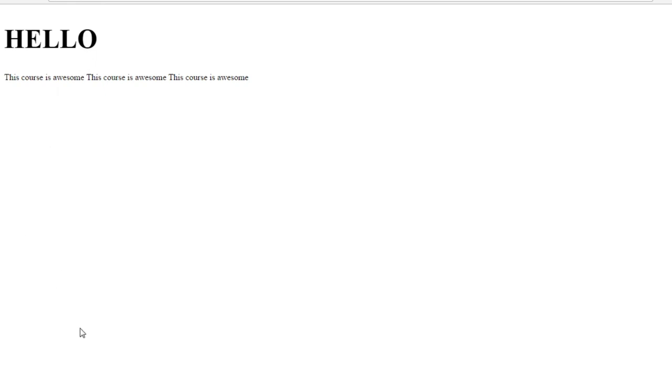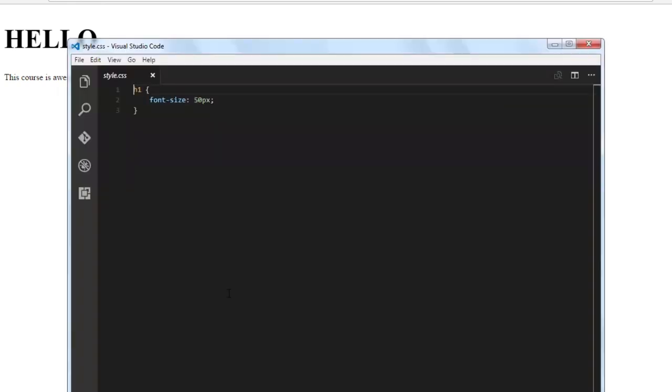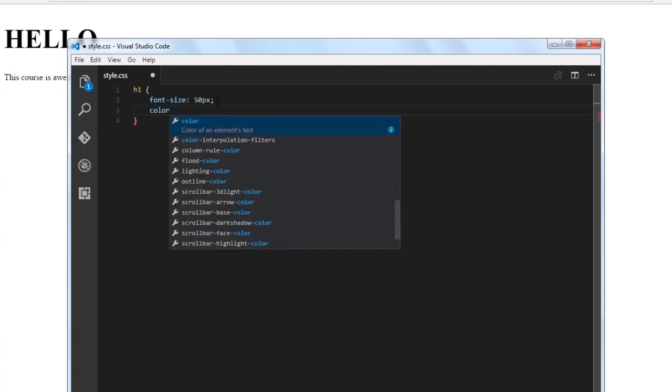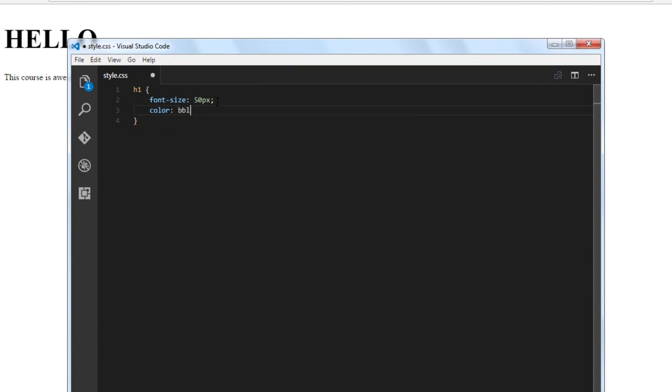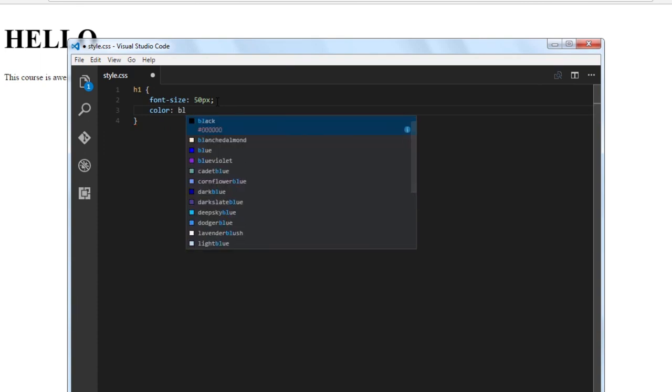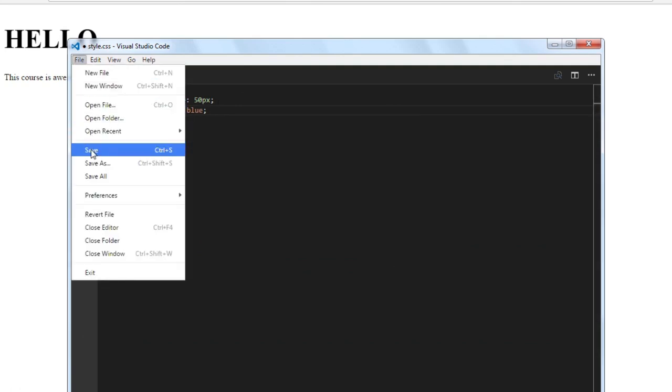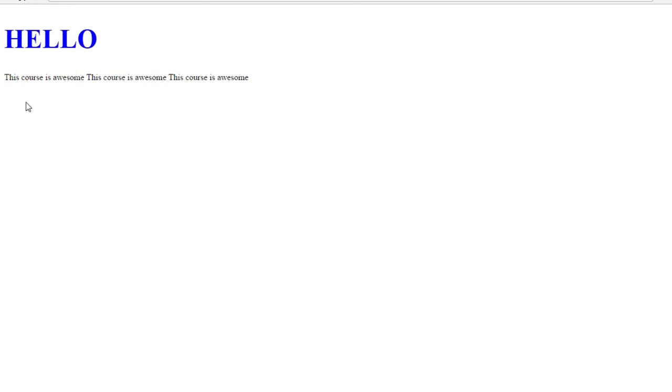Okay, and now you can give a color. I give a color, blue is my favorite color. Okay, and close this tag and see the result. You see the color is changed.